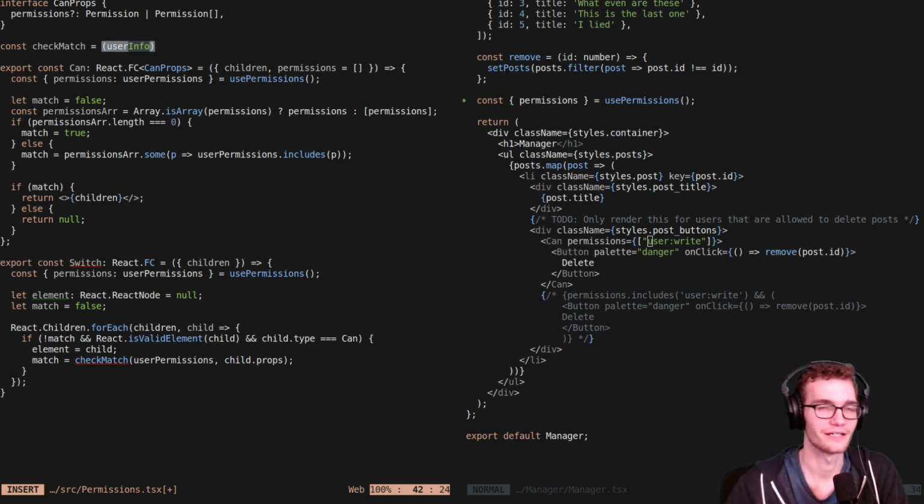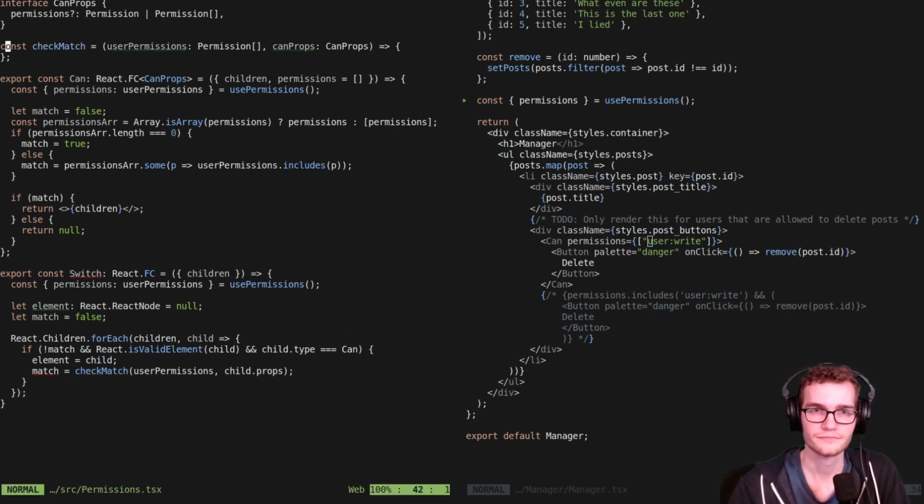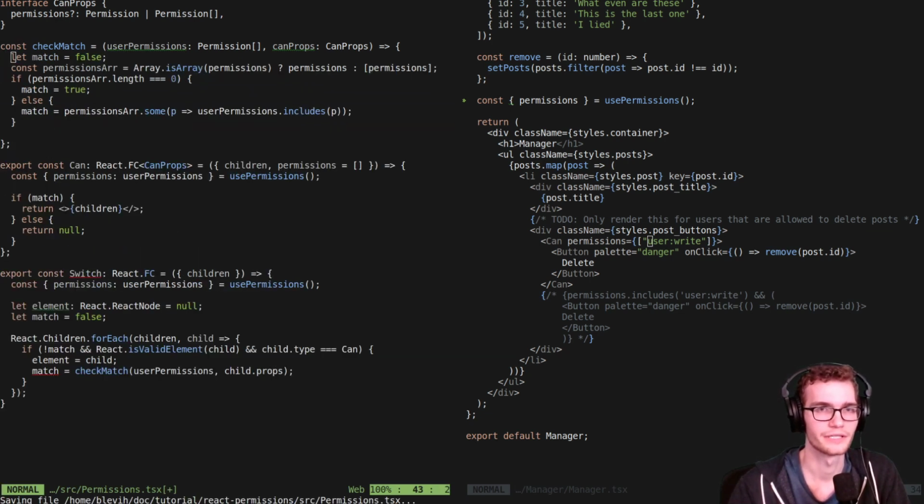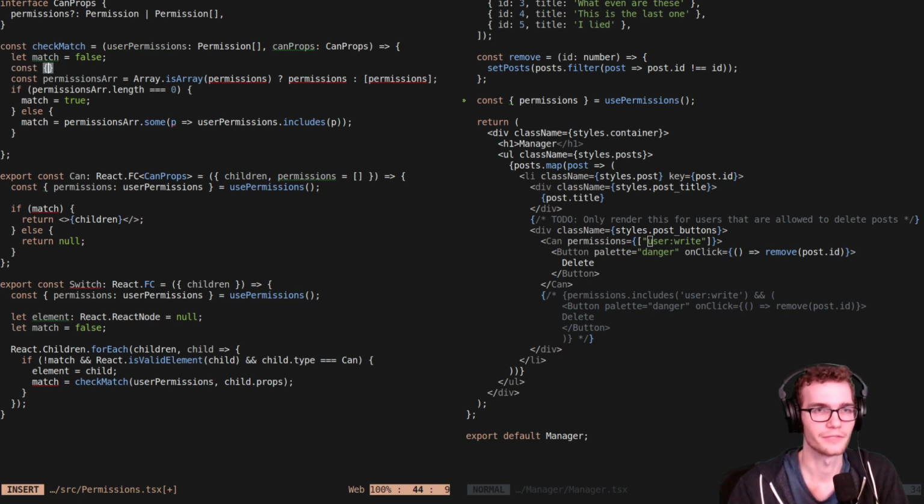So it's going to take user permissions. And I specify the type with a type annotation by just saying a colon and then the name of the type, which is going to be permission array. And then it's going to accept another value, which is our can props, which is of type can props, because I can just use that type again. And then I am going to steal all of this code and put it right in here. I'm going to have to destructure. Whew, that was a deep pull from can props to get my permissions.